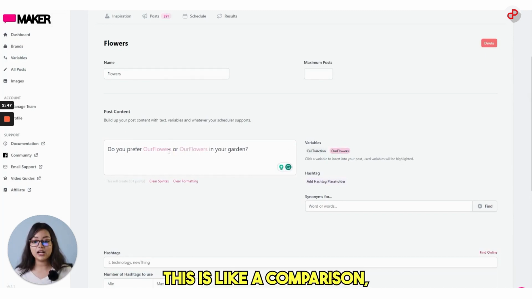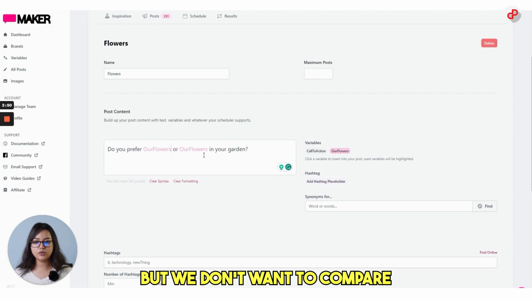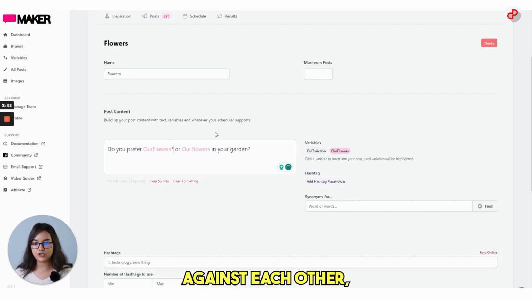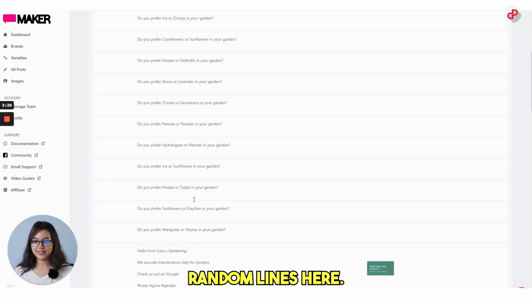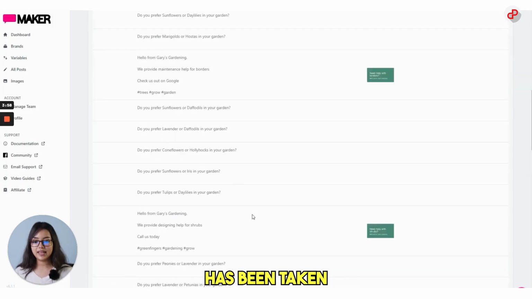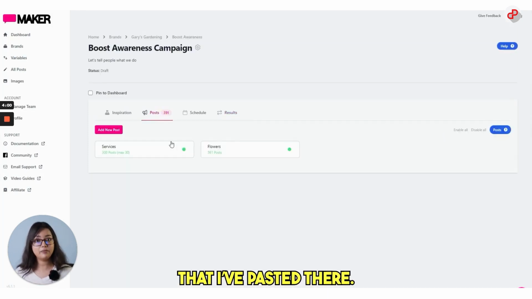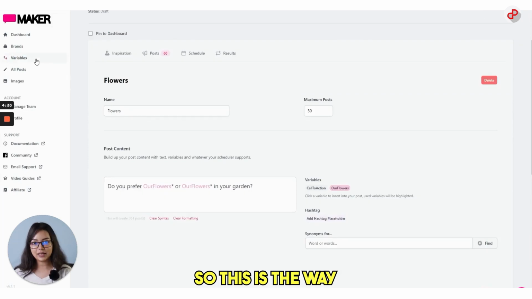Now this is like a comparison, but we don't want to compare the same flowers against each other. So we will just put these stars here. Then it will be X versus Y or Y versus Z. It will not be something like X versus X. So this is how you can differentiate. If you put the stars, it will not compare the same flowers. And then click on results. So you can see these random lines here. All the flower names have been taken from the variables that I've pasted there. So this is the way it can be done.